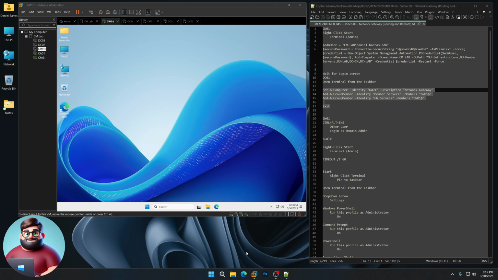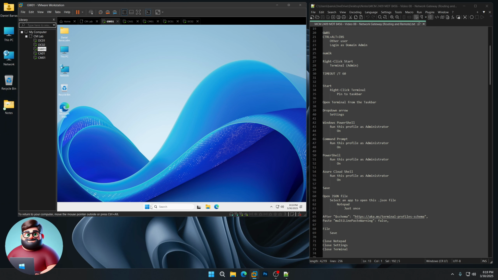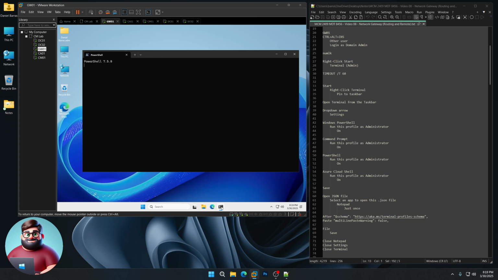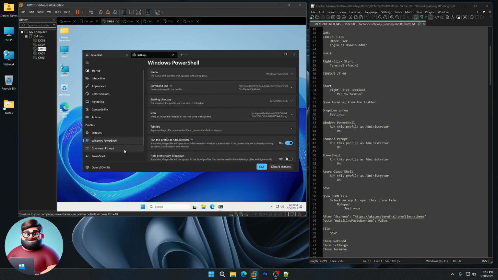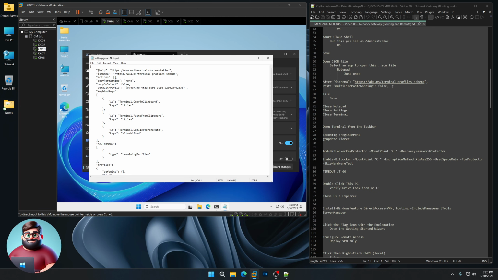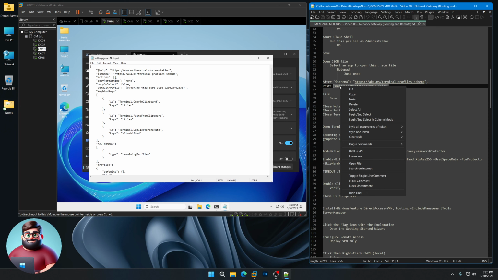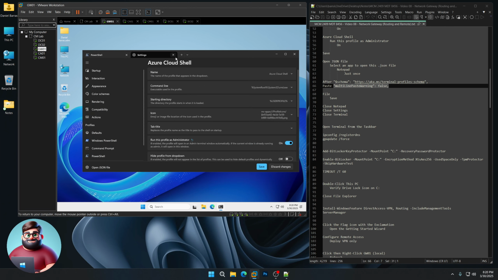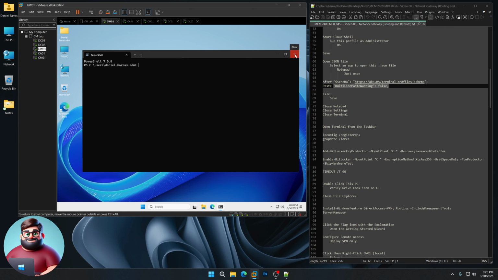Okay, and here we go. So let's go start. Right click on terminal, pin to taskbar, open it up, drop down, settings. Do the same thing here. Run this profile as administrator for all four. Save. Open the JSON file, notepad just once. We'll copy our multi-line paste warning to false. 1, 2, 3, 4. Control V to paste. File save. And close that. Close settings and close terminal.